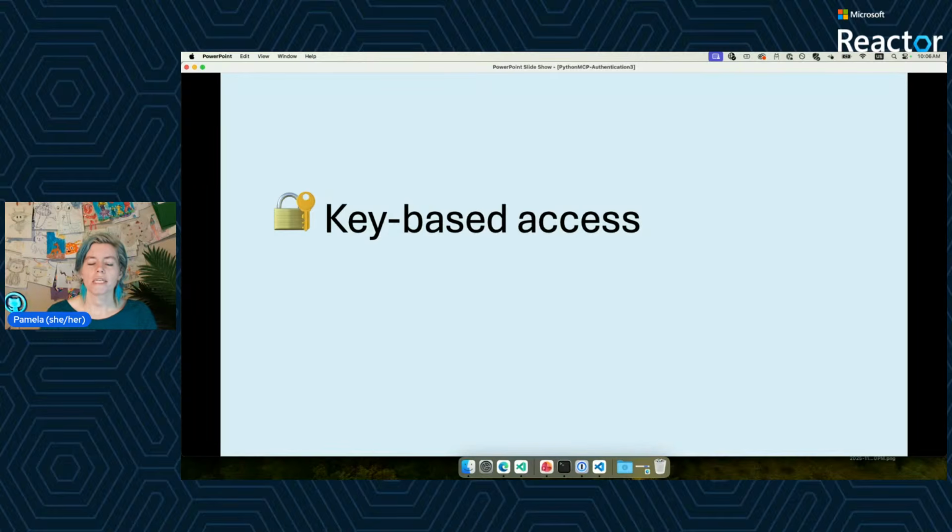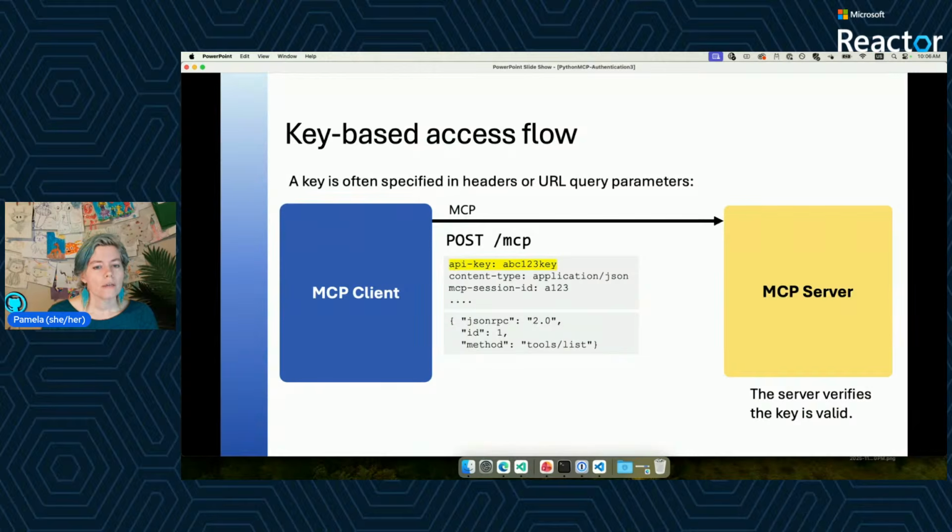So first, let's talk about key-based access, because that is a simpler way of restricting access and can potentially be what you need. So what does this actually look like with the MCP protocol, right? So remember, we've got our MCP client, we've got our MCP server. The MCP client is going to communicate to the MCP server. Here it's sending a post to the /MCP endpoint. And in that post, it's including some headers.